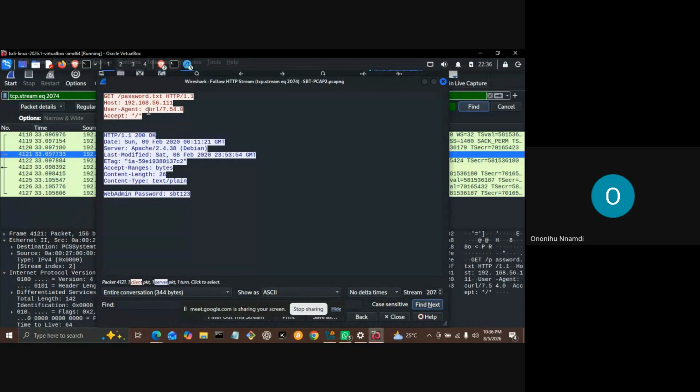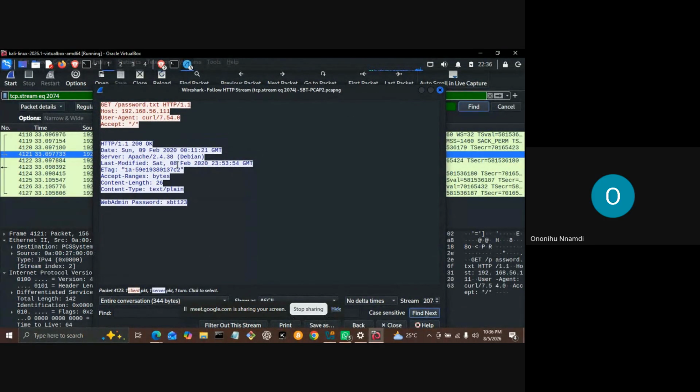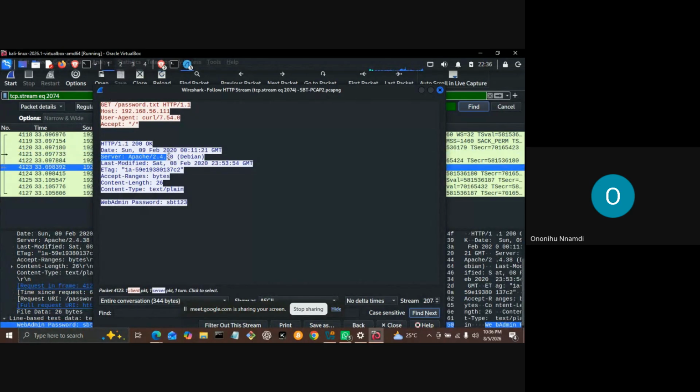Are you guys there? Yeah. I was actually looking for where the password was used. I didn't see it. But the one that we already opened is actually a GET. And now, if you look at the server, this is the server information: Apache 2.4.38 Debian. That's what we are looking for.